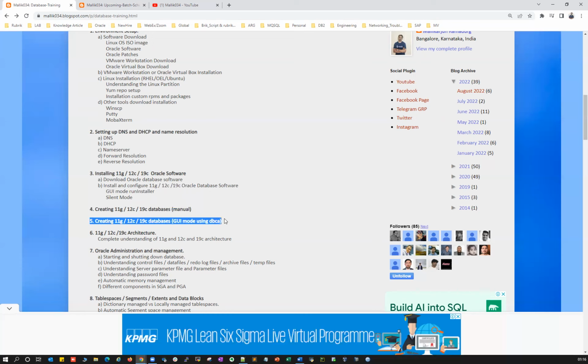And again, in chapter number 5, creating 11g, 12c, 19c databases. What are the differences? What are the changes? And using the GUI mode, using the DBCA method, that will be covered here.